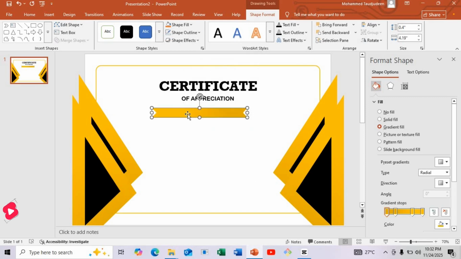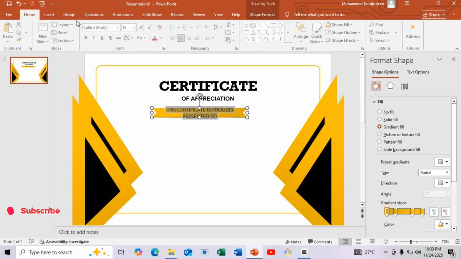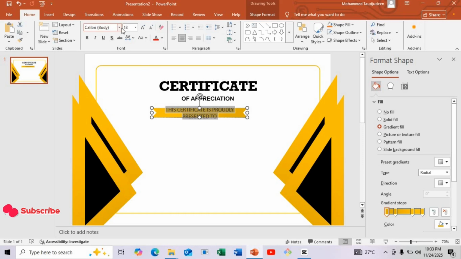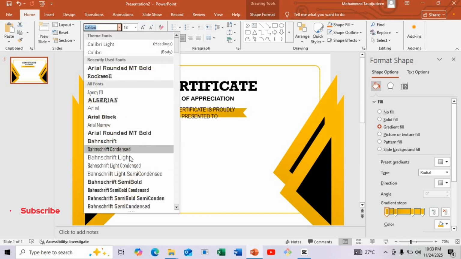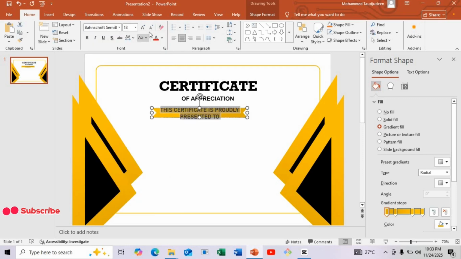Alright, so inside of this one also, I would like us to insert a text also. So this text that we have to insert: this certificate is proudly presented to. Alright, so I've selected it and I'm going to change the font of it to semi-bold. I have it right here, so the size will be 16. Alright, so let me increase it a little. So gently place that one also at the center.